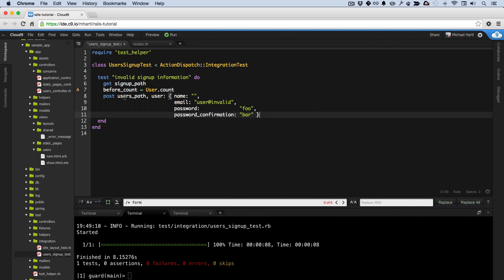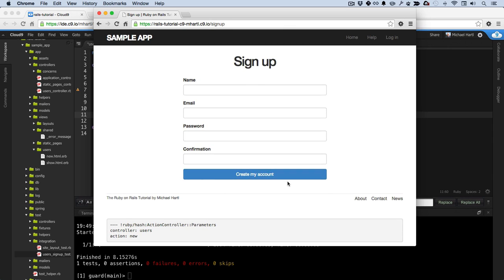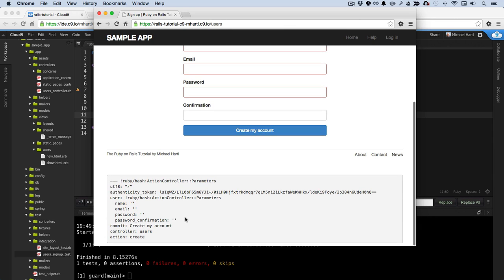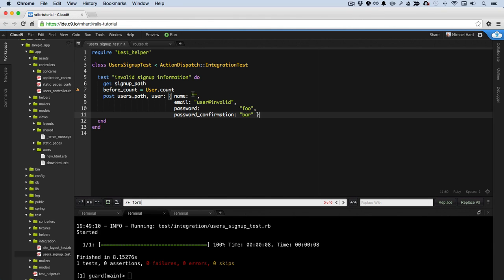So this essentially simulates inside the test the submission here. If we do submission here, you can see that this is effectively a hash down here. So what we're doing is we're submitting a hash that's got an empty name, invalid email, and then password and confirmation that don't match and are too short. Like I said, though, it doesn't really matter as long as this is invalid. That's all we're going to test.